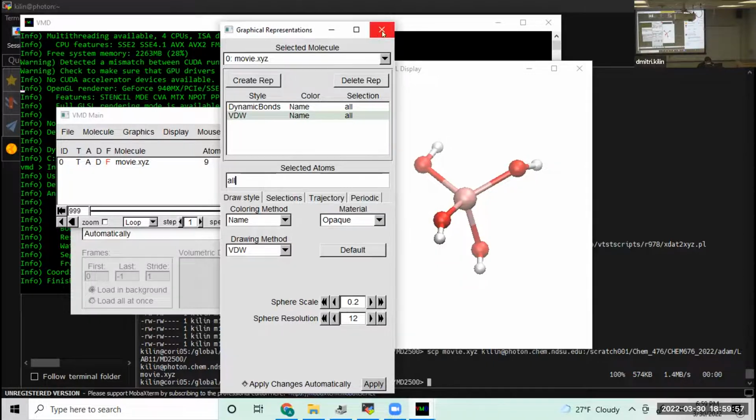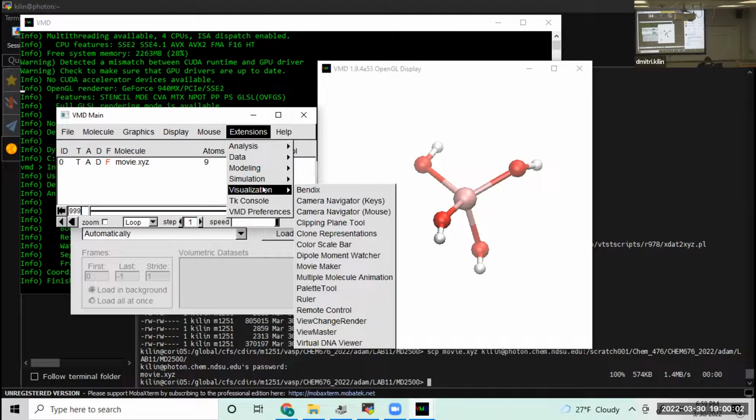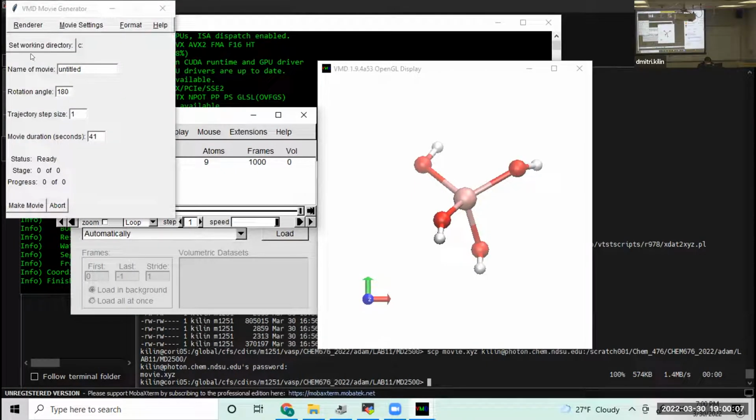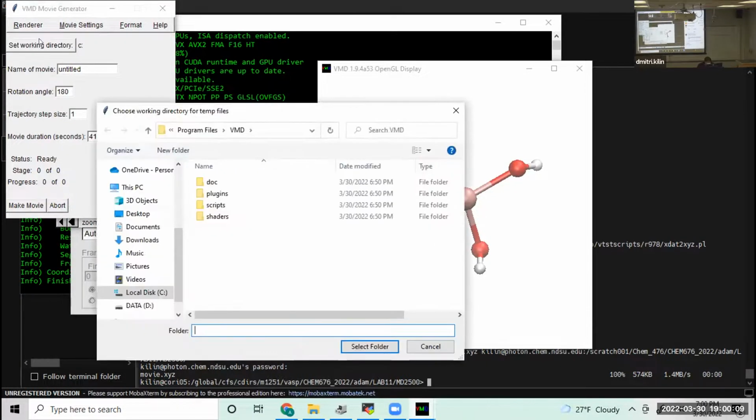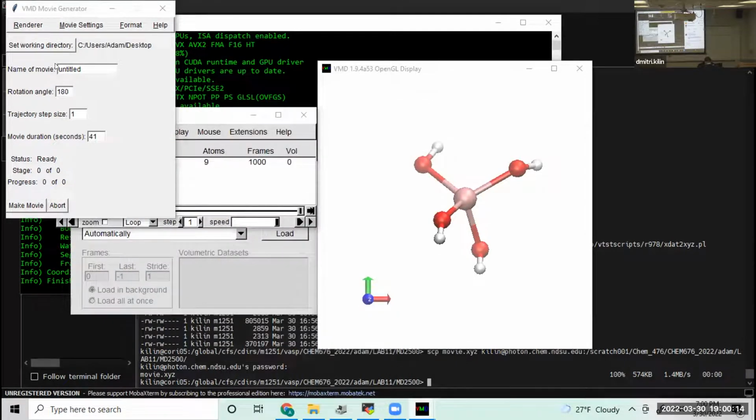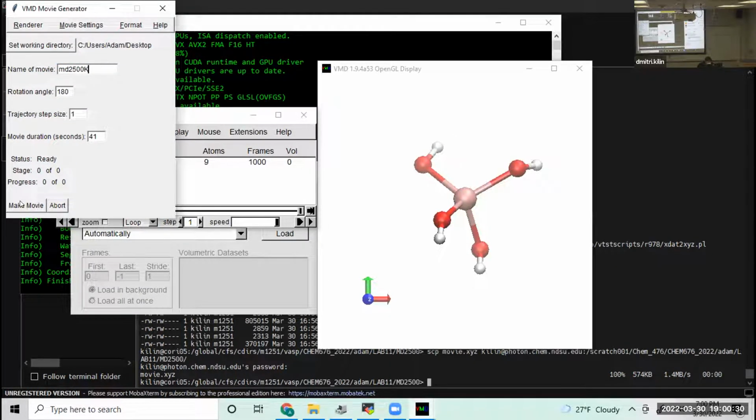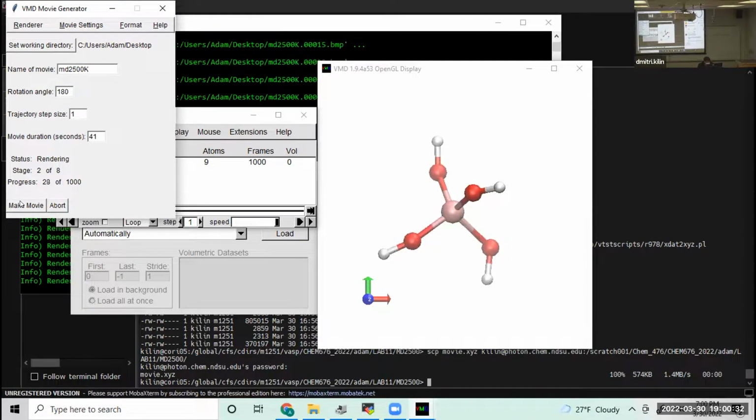Okay, now you identified extensions, visualization, and movie maker. And there, set working directory. For example, desktop, select folder MD, and now settings, trajectory. So make movie, and you see it goes.